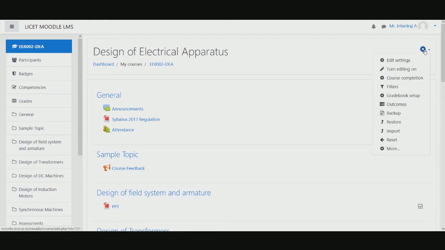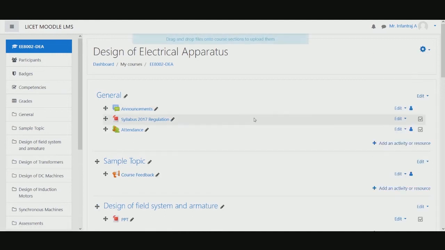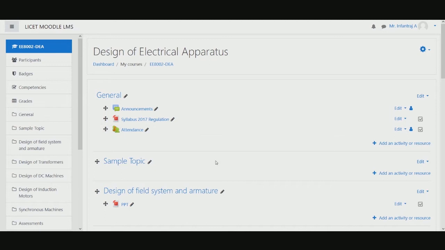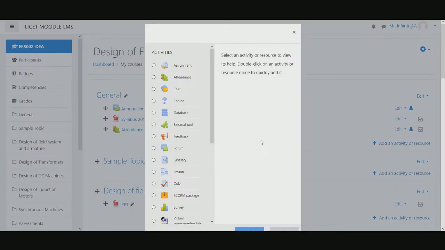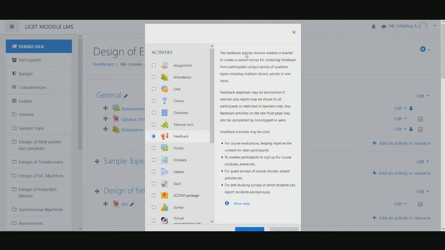To enable it, click on the settings button and click turn editing on. For this demonstration, I have created a section called sample topic. Under this sample topic section, I'm going to add a new activity. Click on add an activity. When you click add an activity, select feedback.